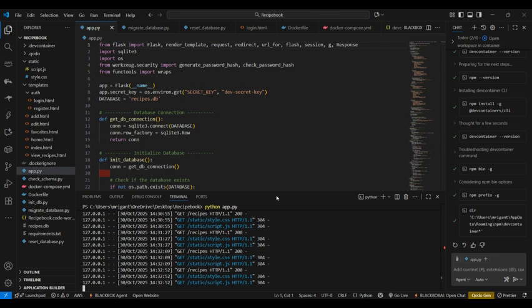Backend and database. The backend is built with Flask, a lightweight Python web framework. All routes are defined in the backend app.py. The app connects to an SQLite database, where each recipe has an ID, name, ingredients, instructions, rating, and review.